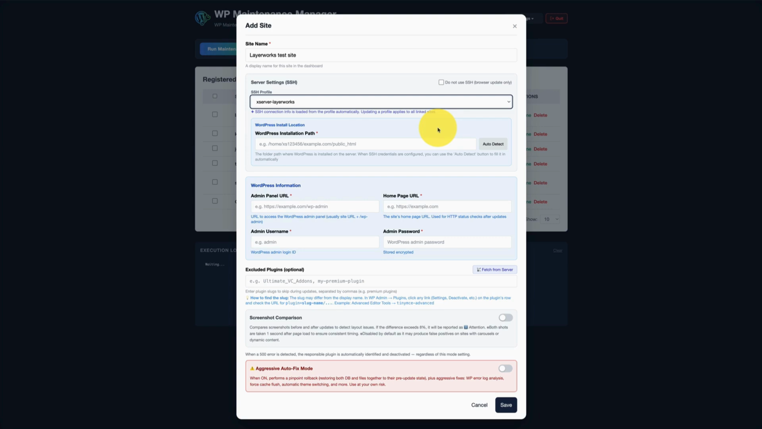Instead, the app reads the connection details from the profile automatically in the background whenever it runs maintenance on this site. You manage all of that once in the SSH Profiles window, and every site simply points to a profile by name. If multiple sites live on the same server, they all share one profile. Update the profile once, and every linked site picks up the change. No need to edit each site one by one.